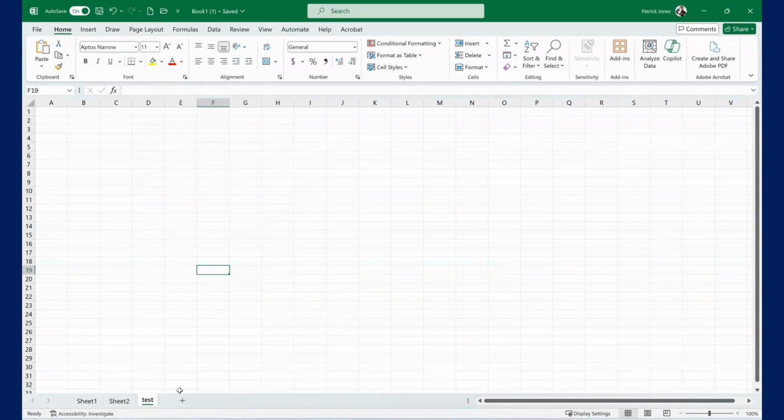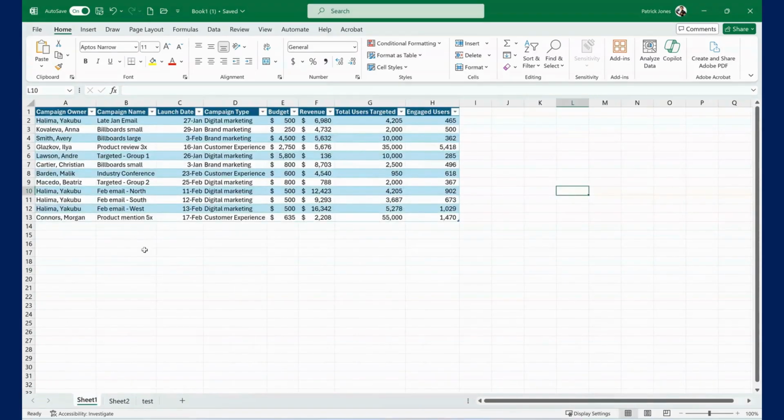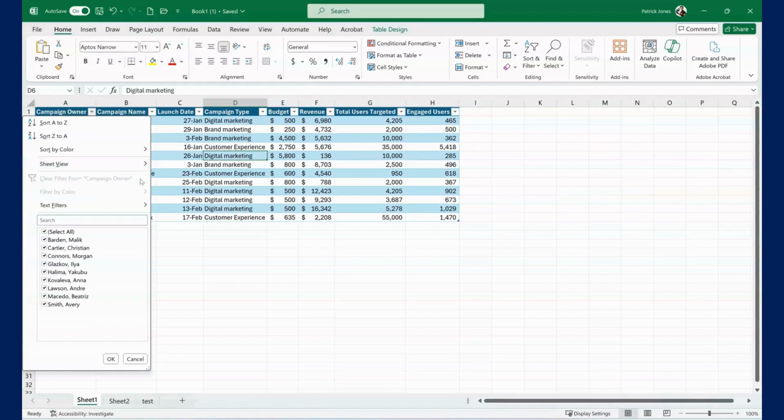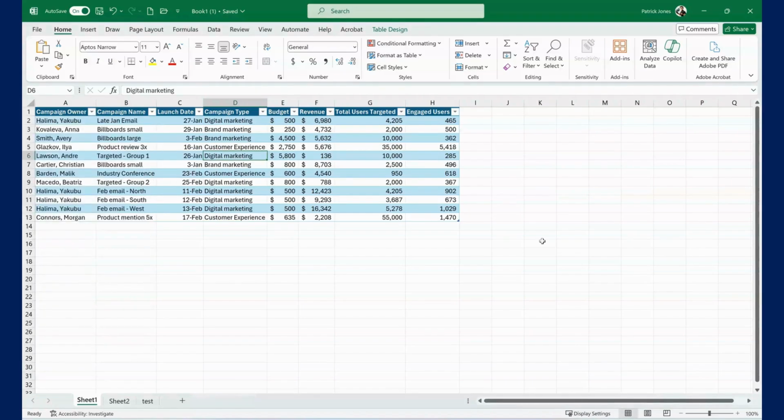So let's take a look at navigating our cells. We can click inside of a cell, and this one has been set up as a table. You can see the drop-downs, which make this a table and not just random data. Inside there, you can click or you can use your arrows to move around as well. That's how you can navigate those cells.